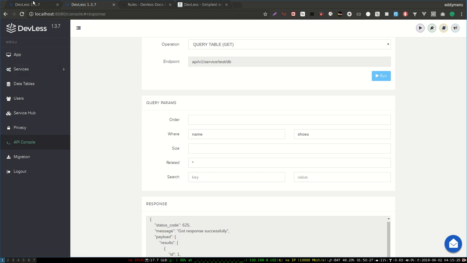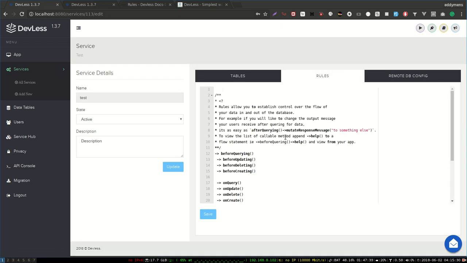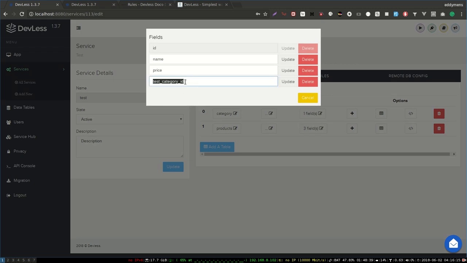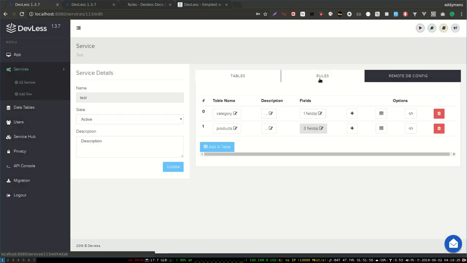And to do this, I'll head back to the DevLess instance, click on the rules section, and I'm going to write a simple rule that makes it possible to achieve this. So I'm going to head down here to the before query section, and I'm going to create a relationship between the category and the products table. Between these two tables, I would have to provide the matching keys for both the category and the product. So the ID of the category is set to test category ID in the products table. So if I had one or two set within this field for a particular product, it's referencing the ID one of a particular category.